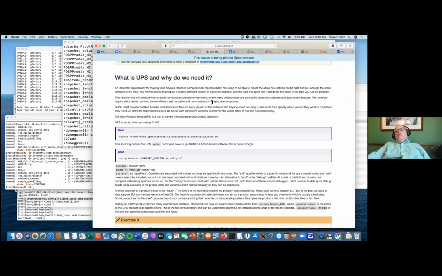Metadata is a good reason why. You notice that we're saving the versions of all these applications we use. You need to be able to repeat the same calculation of the data, to get the same answers every time. You may have to reproduce a slightly different version of the plot. But DUNE typically releases a new version of DUNE TPC about every other week. There have been several releases already this year.